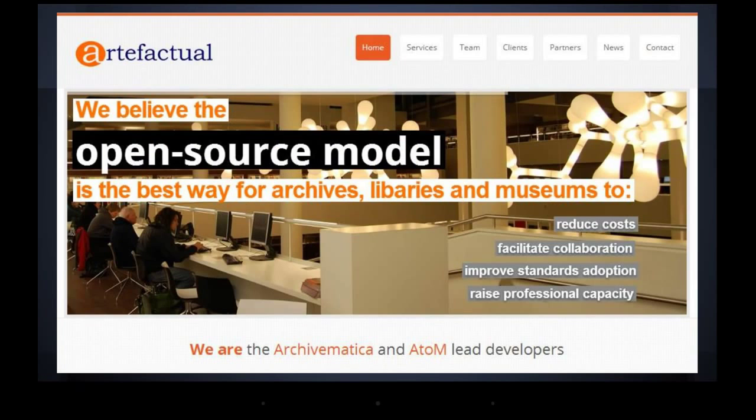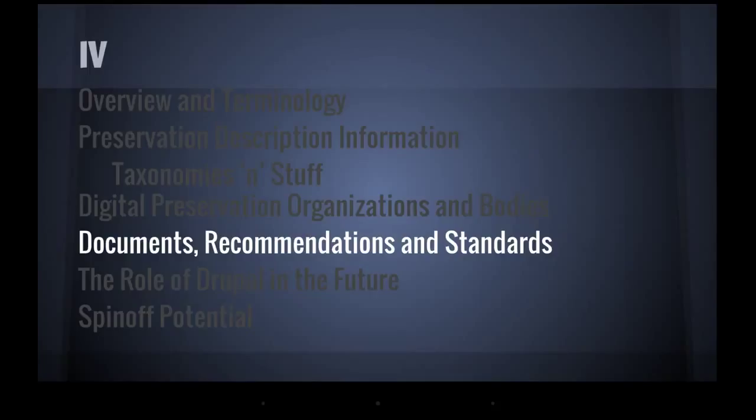And here's another one of their pages. We believe the open source model is the best way for archives, libraries, and museums to reduce costs, facilitate collaboration, improve standards adoption, and raise professional competence. They're preaching to the choir. So I would like to start working with them in some capacity, even though they're not Drupal.